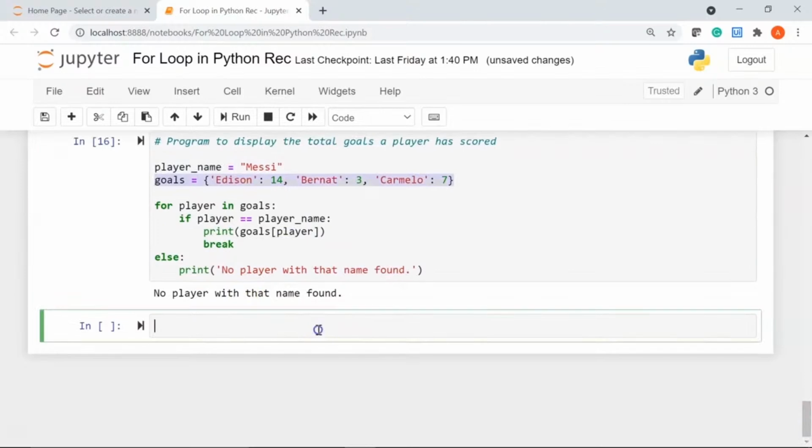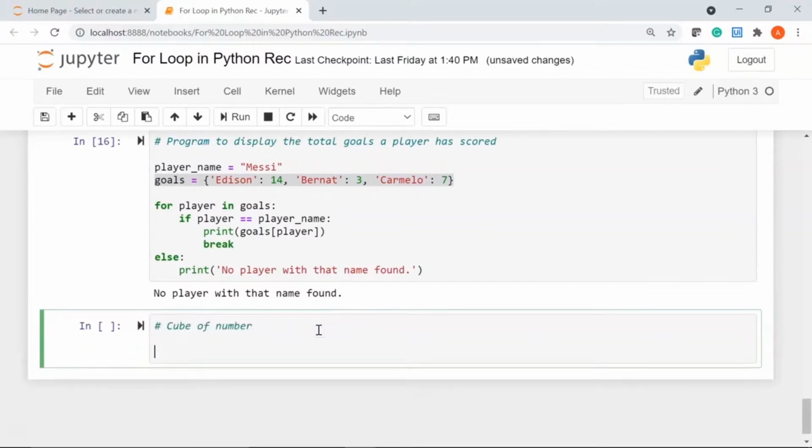Now we'll see two more examples. This time we are going to print the cube of numbers using for loop. First of all I'll declare a list which will have a list of numbers, let's say 2, 5, 7, 4, 8 and let's say 6.